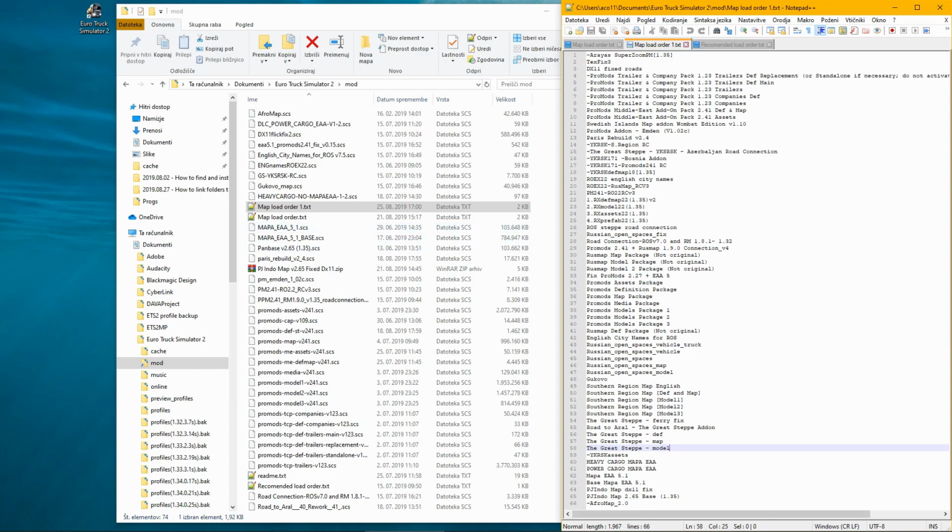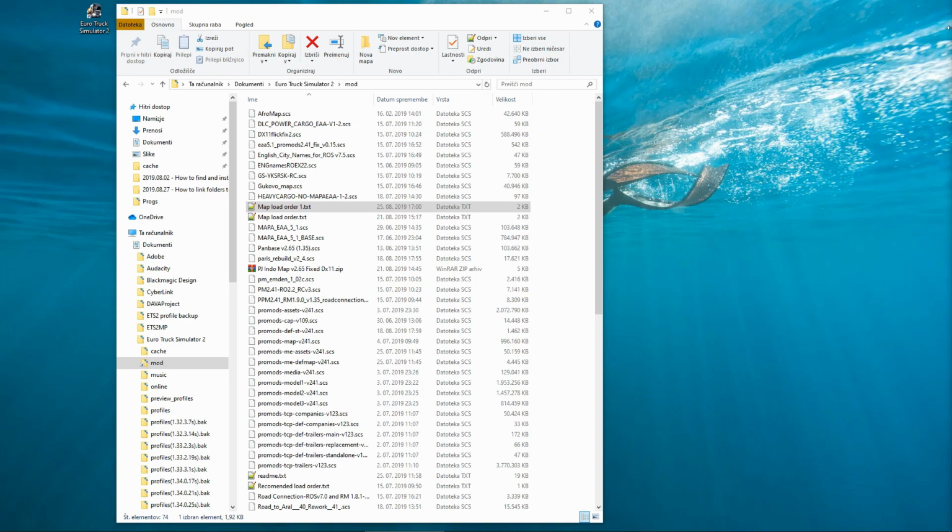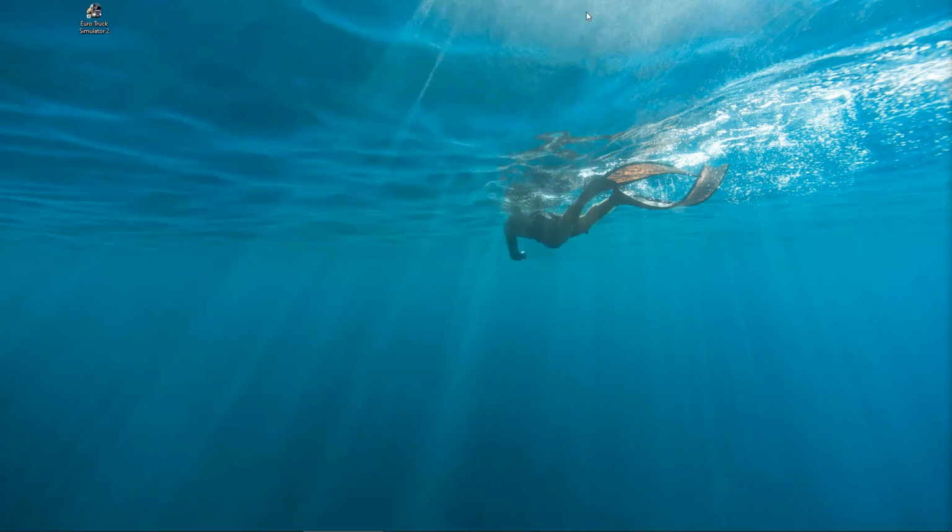It is good if you have the list somewhere, let's say on the second screen of your computer where you're playing games, or maybe on a smartphone, so you can just add all the modifications one after another as they should be. I will just switch to my second monitor so I do not make a mistake in adding all the maps. And now it is time to open up your Truck Simulator 2 game, which I have over here.